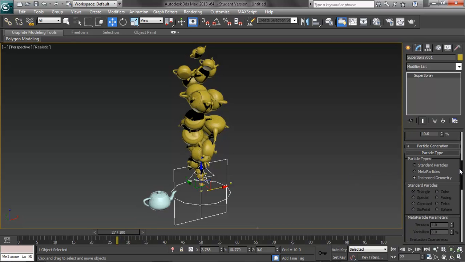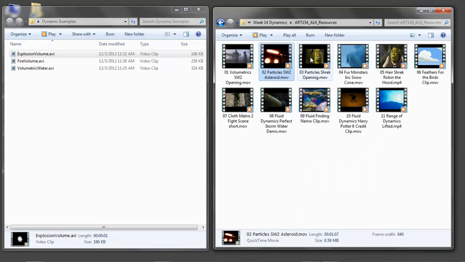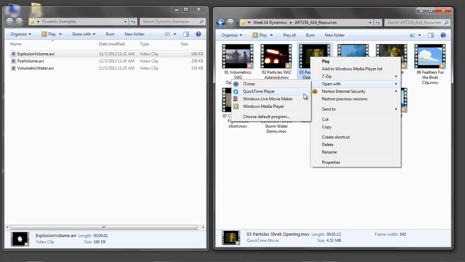If you've seen Terminator 2 and the Mercury Man, that's what are called metaparticles or metaballs, which basically glop together so you can create the illusion of things like lava, which we'll actually look at right now. So let's take a look at the opening sequence from Shrek.